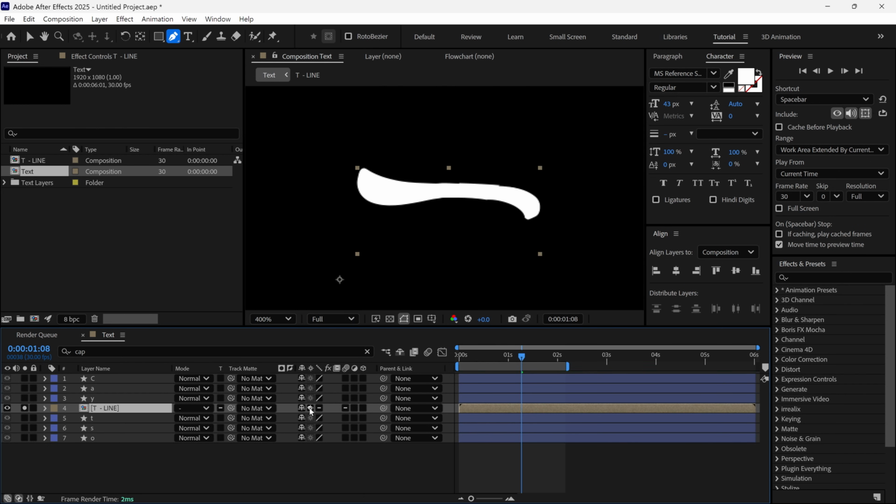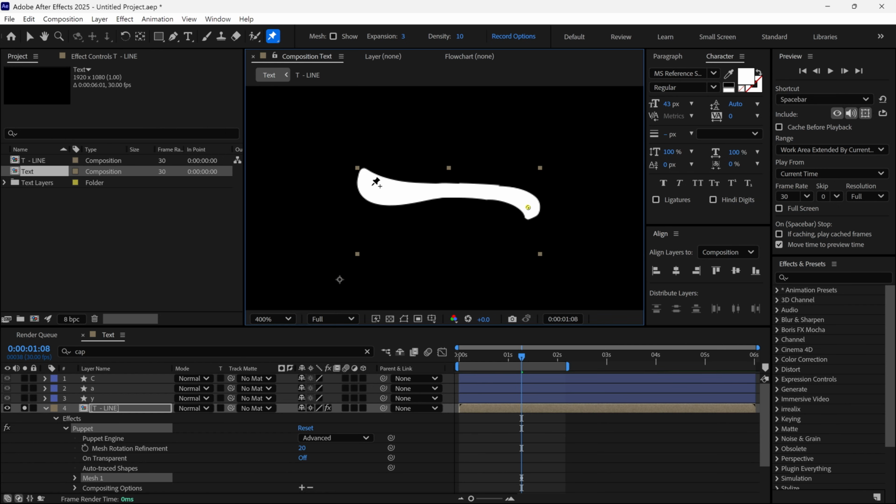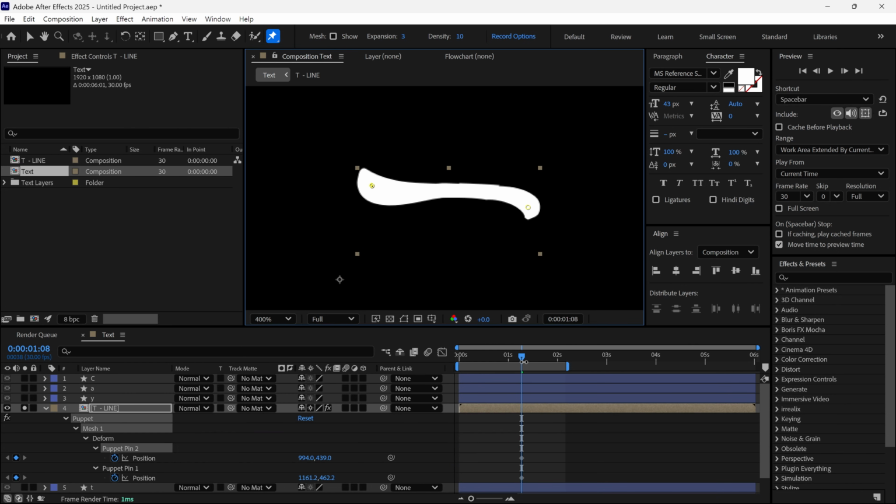After that, I click this icon. And then I select the puppet pin tool and create two points like this. So if I drag this, it will move like this. And also, if you press U on the keyboard, you can see there are two keyframes generated automatically.